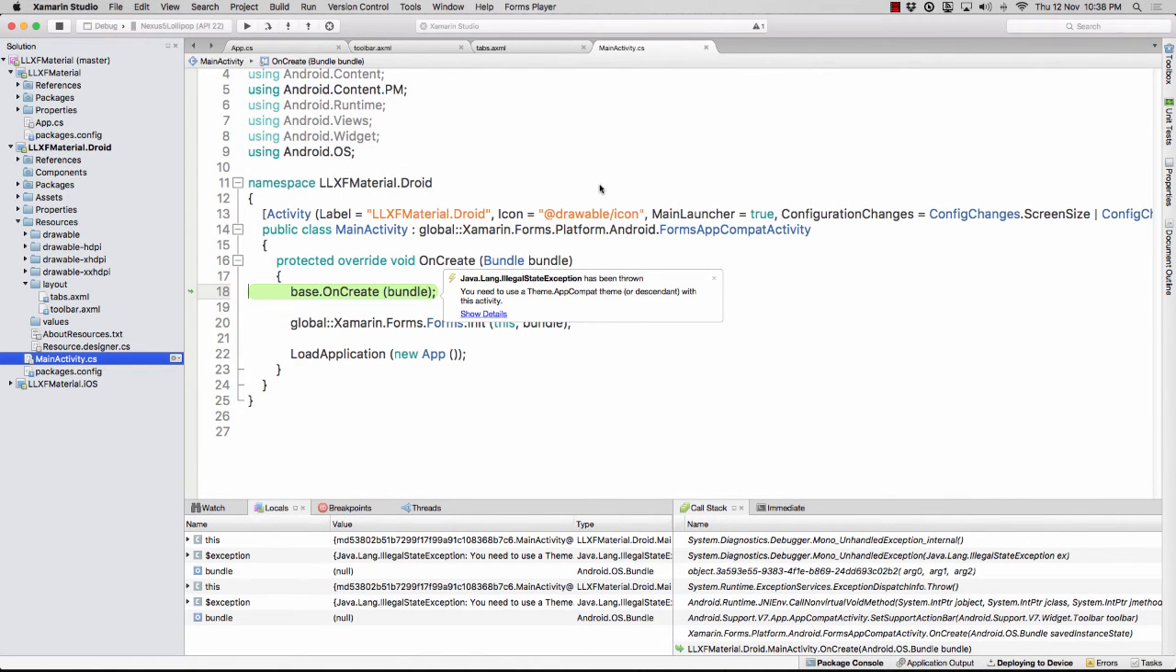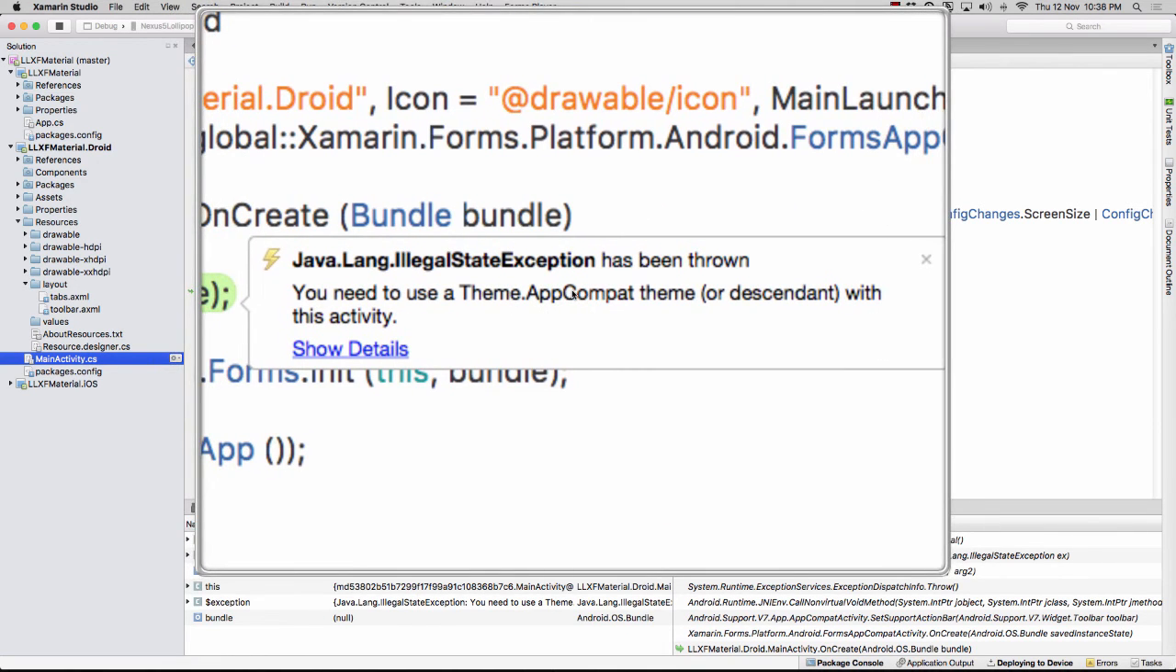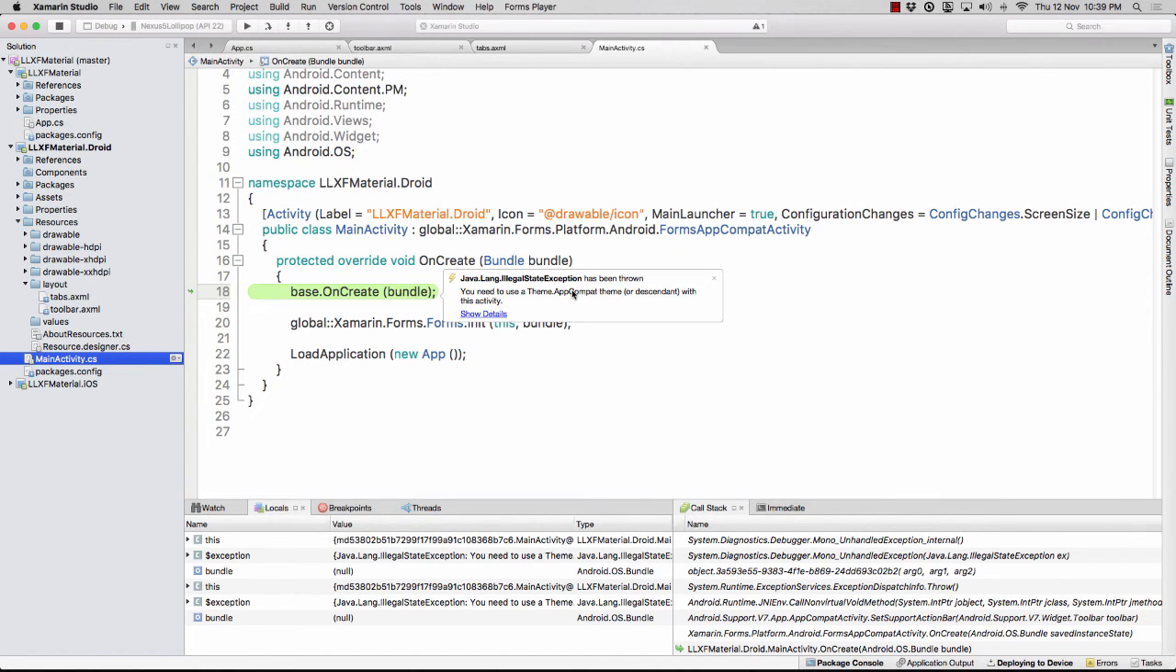Our application deploys, but as soon as it needs to run, we'll receive this illegal state exception. The cause of this exception is that we are not implementing an AppCompat theme. So we'll need to fix this. The easiest way to fix this is to introduce the theme at an application level. So let's do that.